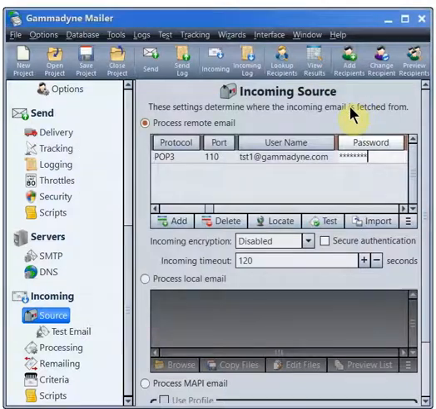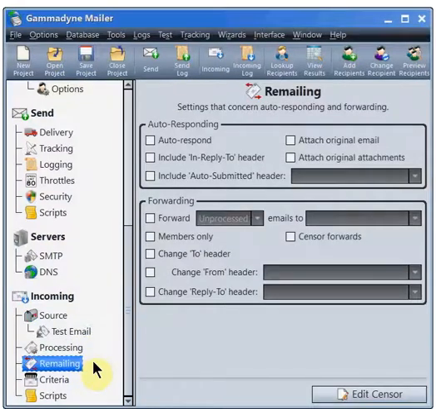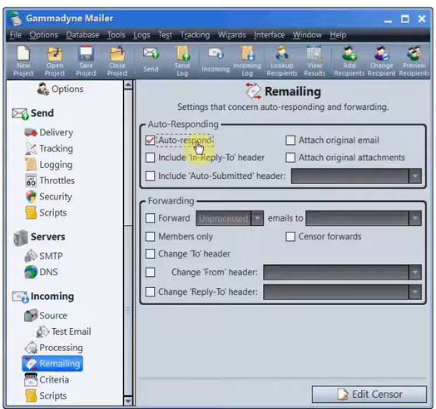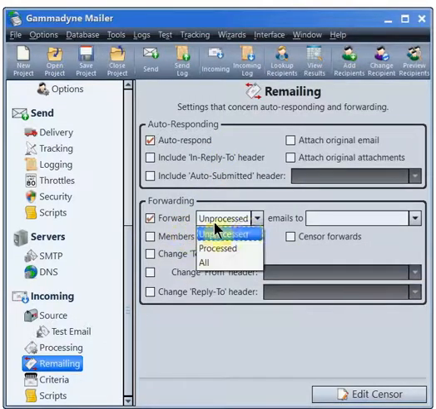Now we will configure the project to send an autoresponse. This is done on the Remailing branch. Simply check the Autorespond box. You may want to review the other options in this section. If you also want to forward the incoming email to another account so that a person can see it, check the Forward box and enter an email address.